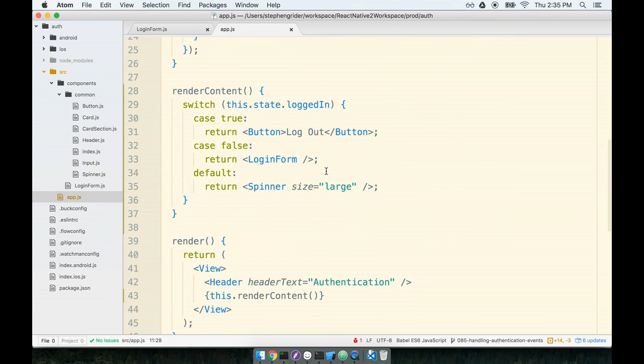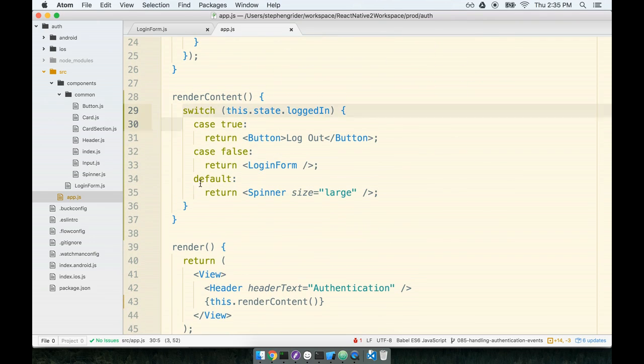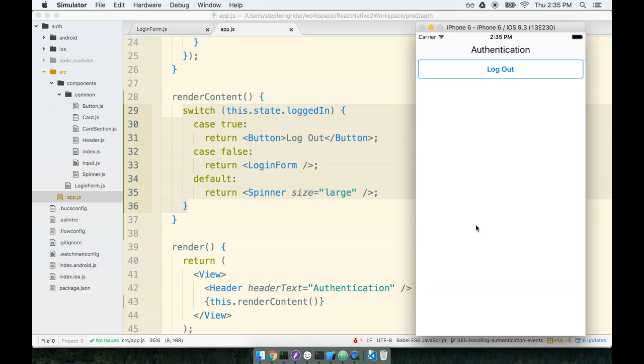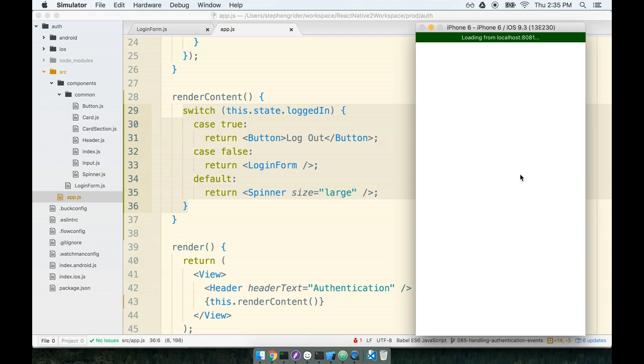All right, so I think we're in a great spot now. We're handling the 3 different cases of our application. The case in which you're logged in, case in which you're logged out, and the case in which we just don't know yet. So let's now test this out inside the simulator. I'll refresh, and I get that spinner on the screen for just half a second, which is a much nicer experience than showing the user that login form right away.